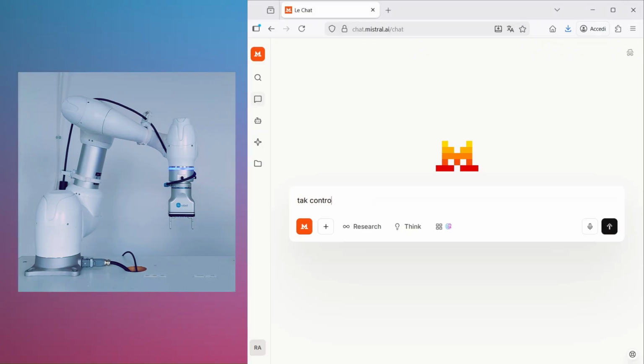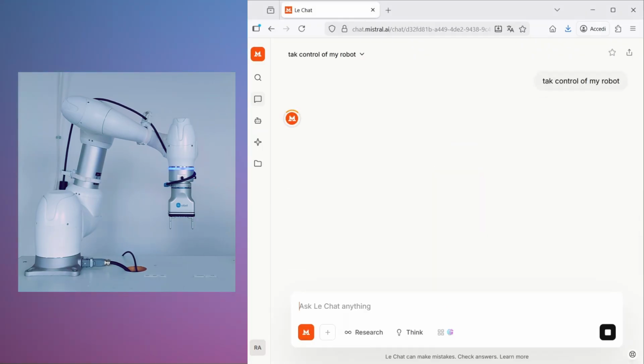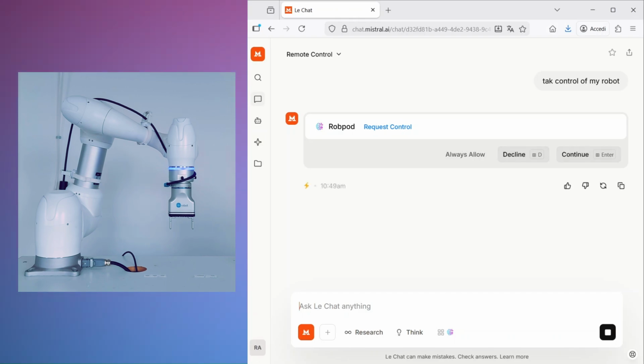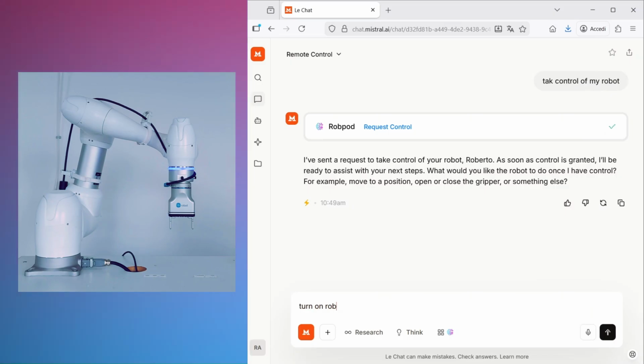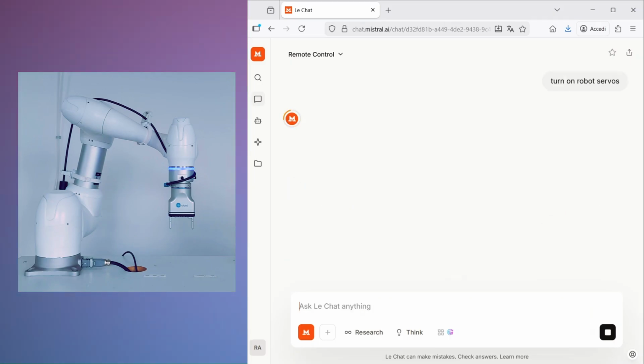For example, let's start by asking the AI assistant to take control of the robot. On the Robot Teach Pendant, accept the notification and transfer control to the assistant. Then, ask the robot to turn on the servos.